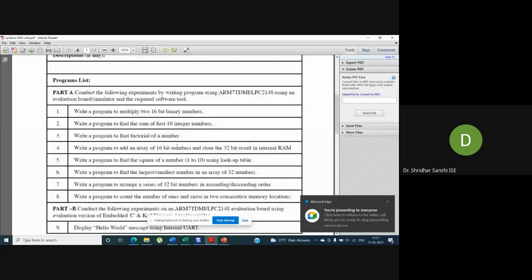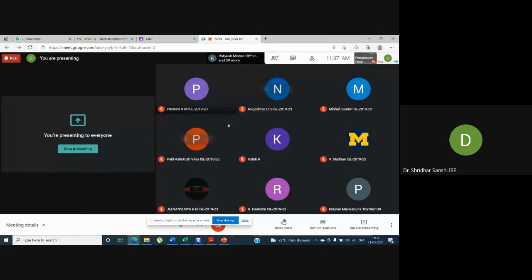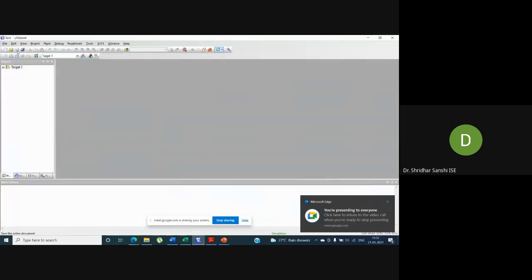So your third program is this one. Write a program to find a factorial of a number. I hope everyone knows how to calculate the factorial. Can anyone tell how we will calculate factorial?